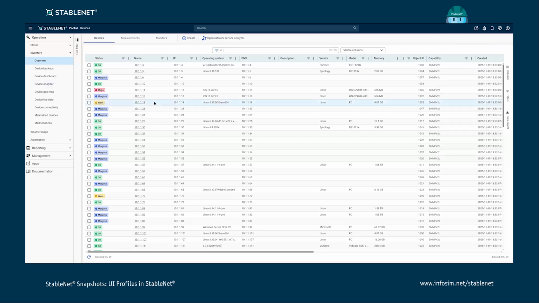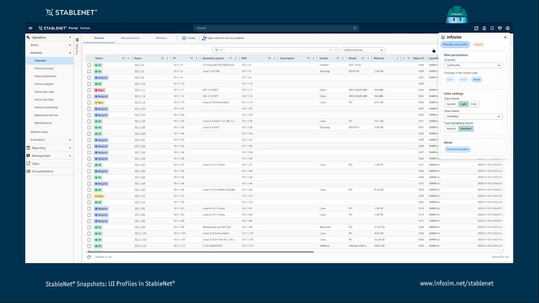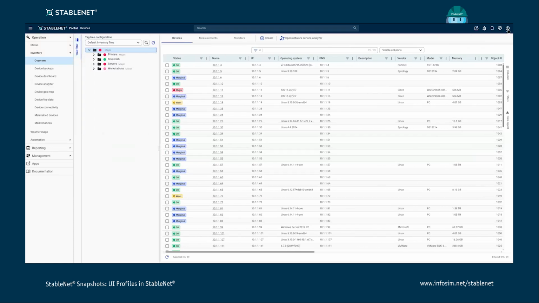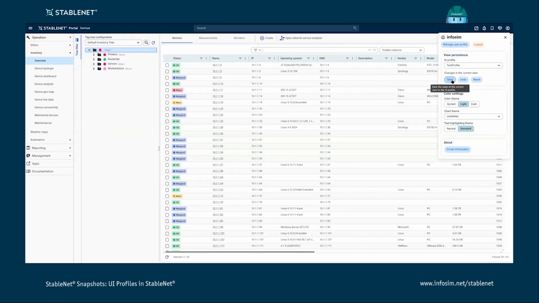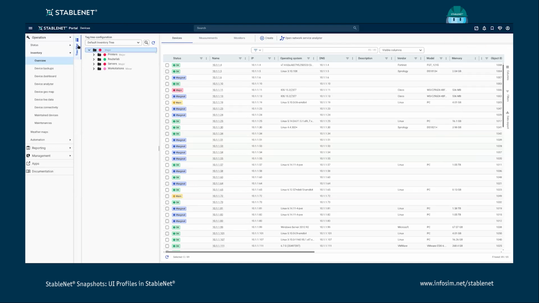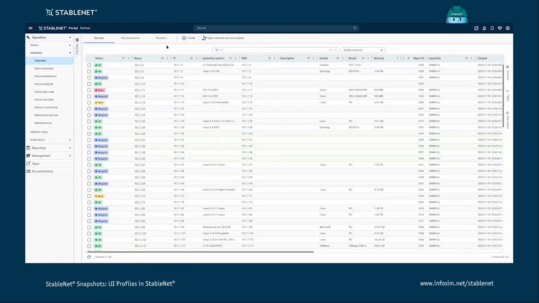All right, and as you saw, not every move we made, but a lot of changes we made can be saved. So here now the save is available. We can save the state. So a lot of things can be saved and be used in the user profiles, in the UI profiles.